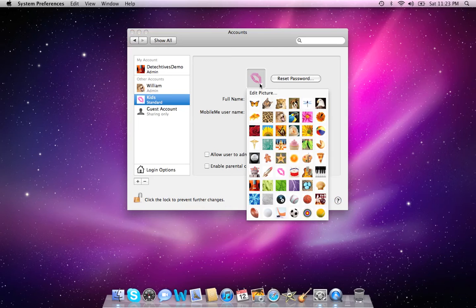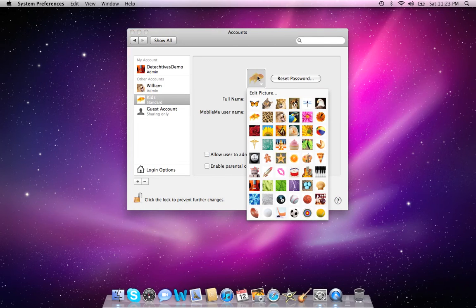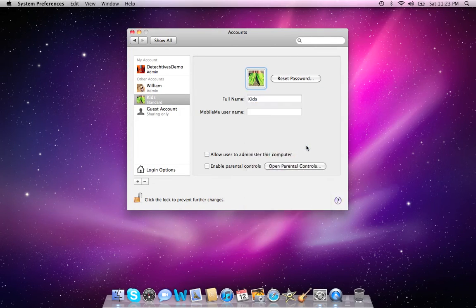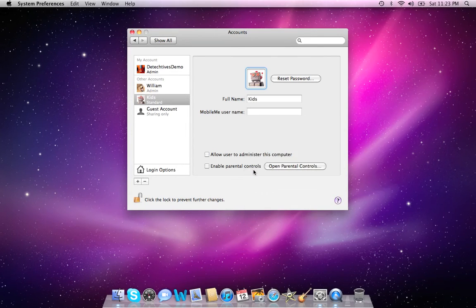Now the lipstick might not be the most appropriate photo for that profile. Let's try the goldfish. You have a lot to choose from here. If you just click on the picture itself, you can have some swim fins if you like. You might want to go for the robot. And that will be the kid's profile.